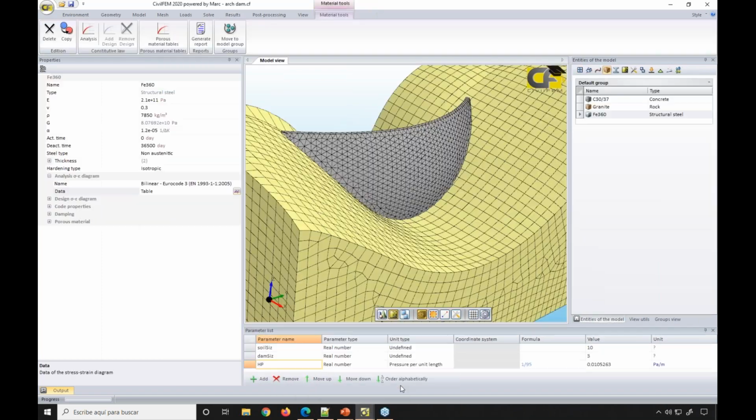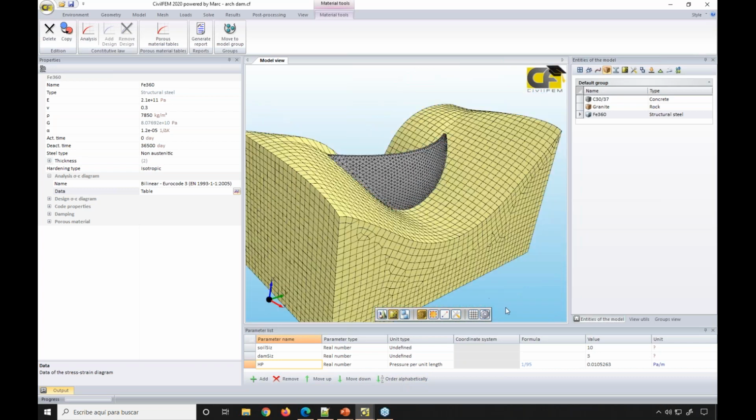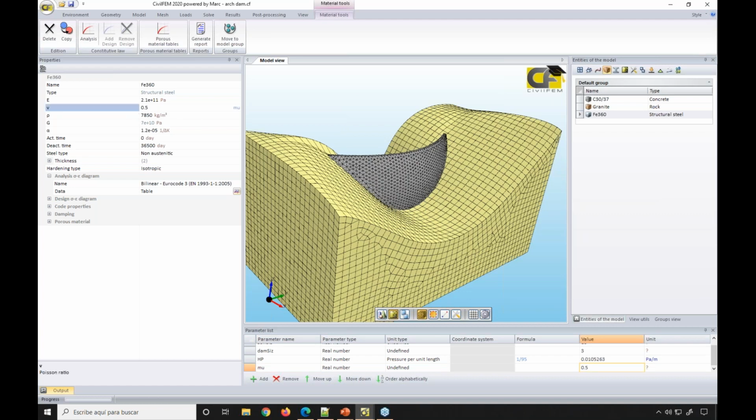Another utility that you have been asking about was how to use parameters. You can use any parameter for any value, and you can use formulas or even units. You can set here a value with dimensionless and set it here. So every time you change it here, it will be updated.